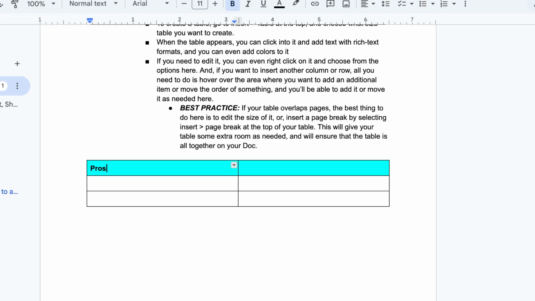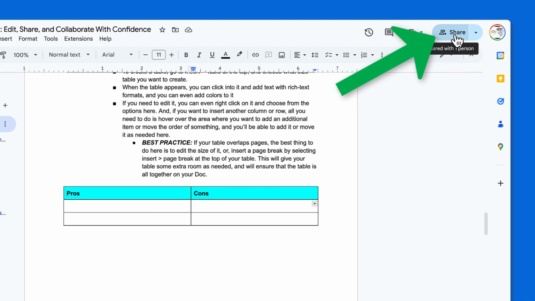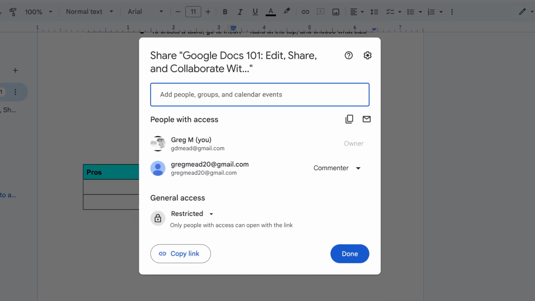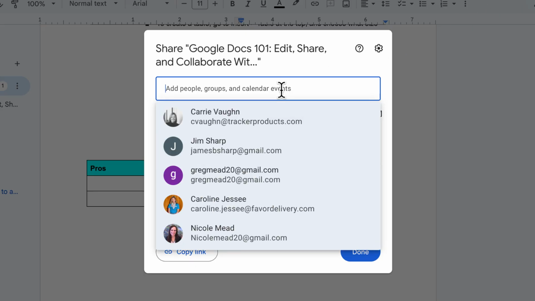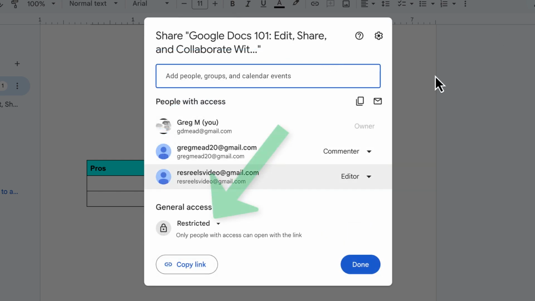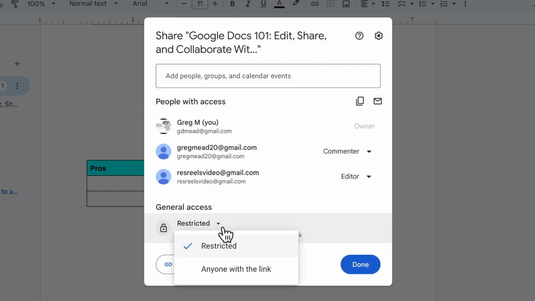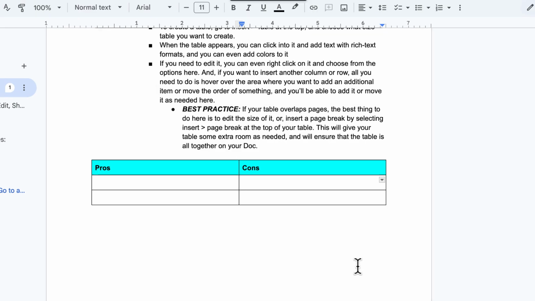The last area to cover is sharing. Once your doc is ready to be shared with others, all you need to do is select the Share button at the top right. From here, you can see who has access to your doc, and you can easily share this doc with others by simply adding their email addresses here. By default, the access is restricted to only you and whoever you share this doc with. However, you can make it open to others as needed and be less restrictive.